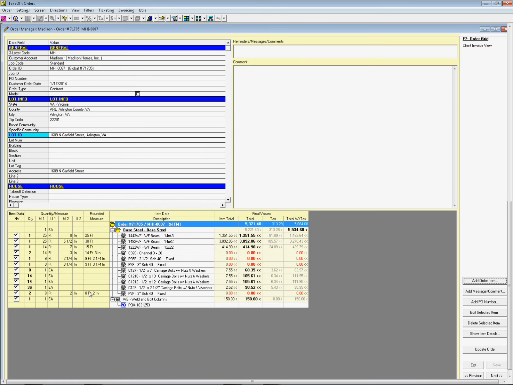So let me know if you have any questions. I mean, basically we're talking about show item details. If there's a discrepancy, you click on the order item that there's the discrepancy on, show item details. That can give you some insight into why there's a discrepancy.